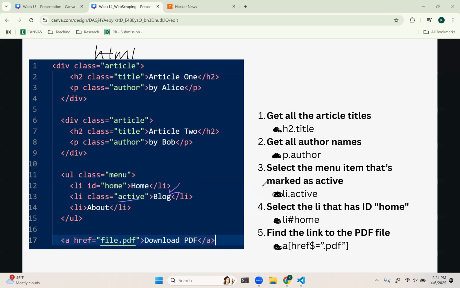So to select the menu item that's marked as active, I want to get the list item that has the class active. So li for list tag, then I'm going to want a class, so that's why I'm saying dot, and then active is the name of the class. So that will return the menu item, which is blog, that is marked as active.